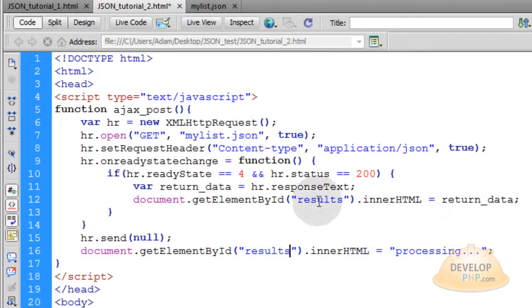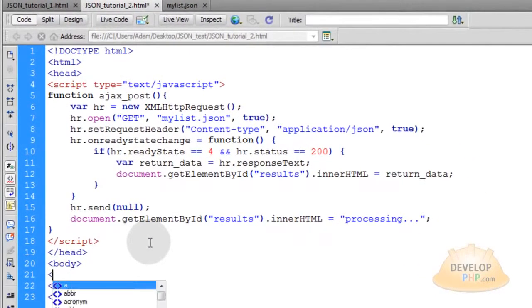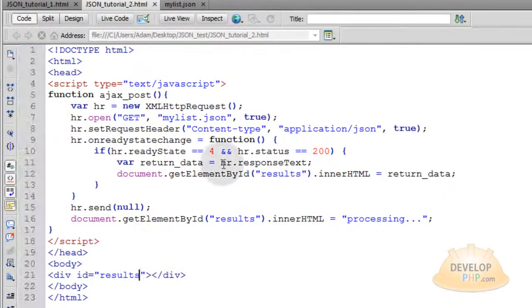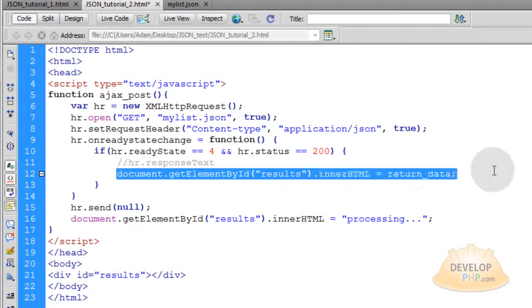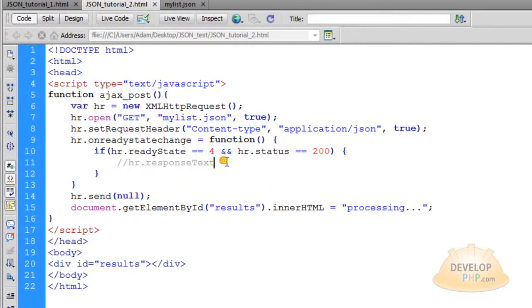So change status to results, and now in the body, let's put a div and make sure the ID is equal to results. And while we're at it, let's go ahead and comment this HR response text variable, because we're going to need that, and we're going to use the json.parse method upon that data. So actually we can get rid of this line too, and we'll put something else in there in a minute.